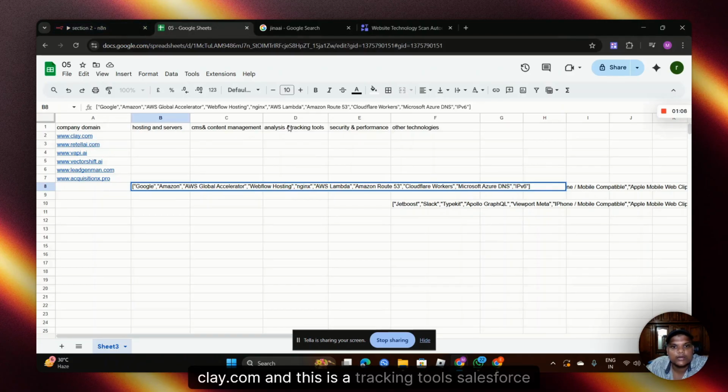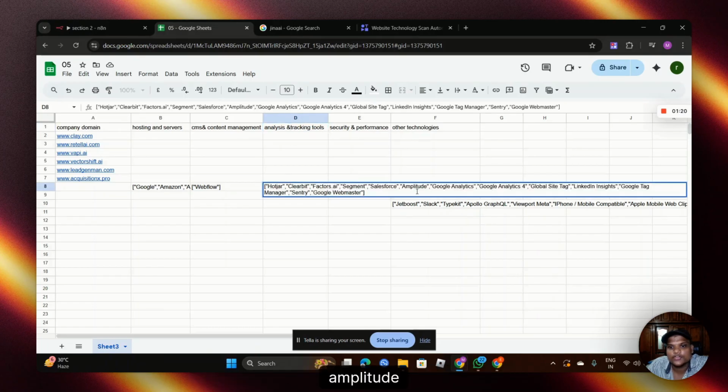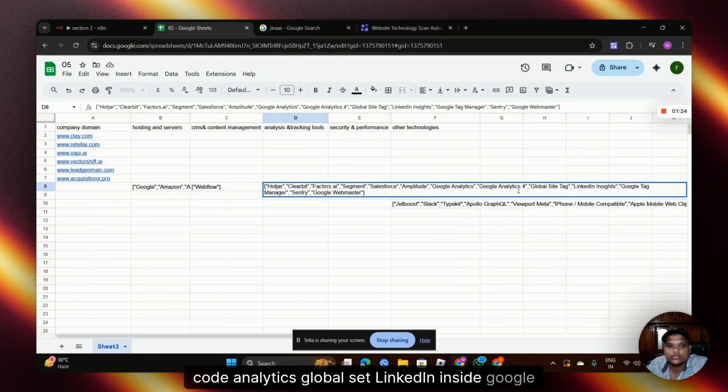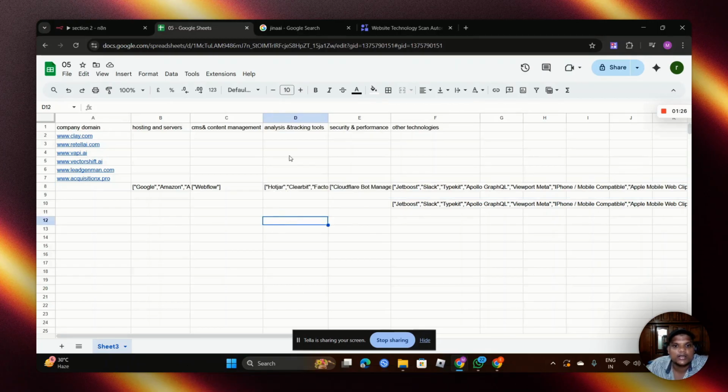And these are the tracking tools: Amplitude, Google Analytics, Global Site Tag, LinkedIn Insight Tag, Google Tag. These are the tracking tools. This is the workflow from the n8n interface.